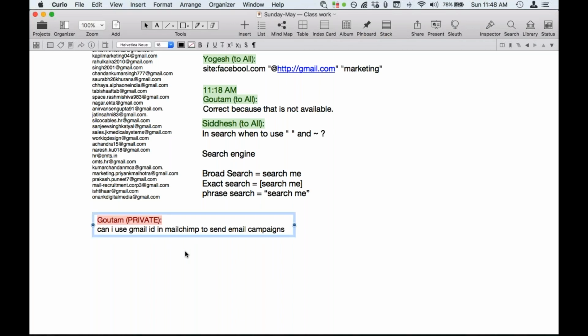Can I use a Gmail ID in MailChimp to send a campaign out? And the answer is yes, sir.